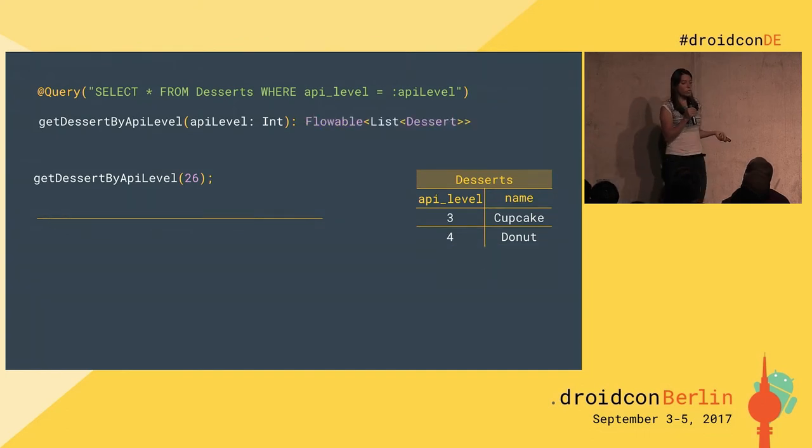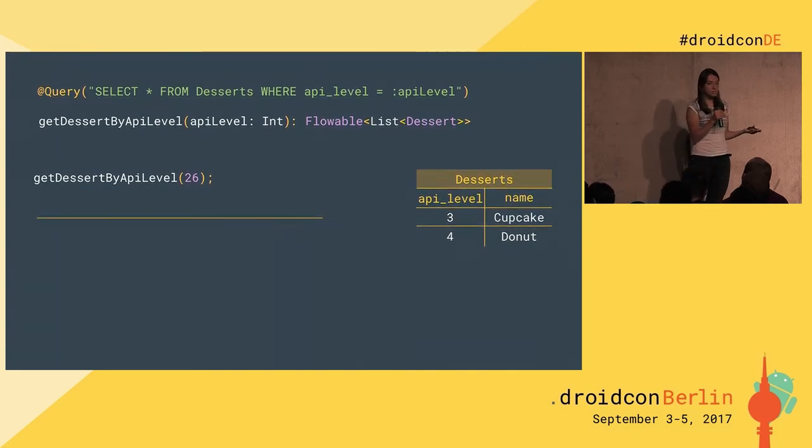So then what do you do? How do you handle this? One solution, if you actually want to get notified when the data is missing, is using a list. So in this case, for getting the dessert by API level 26, you will get an empty list. And then whenever you actually have items, you will get a list with those items.